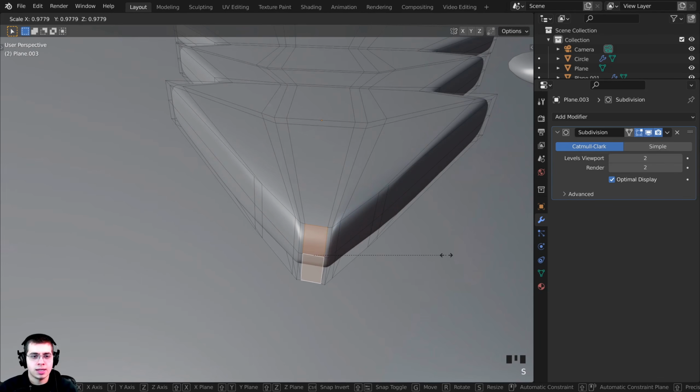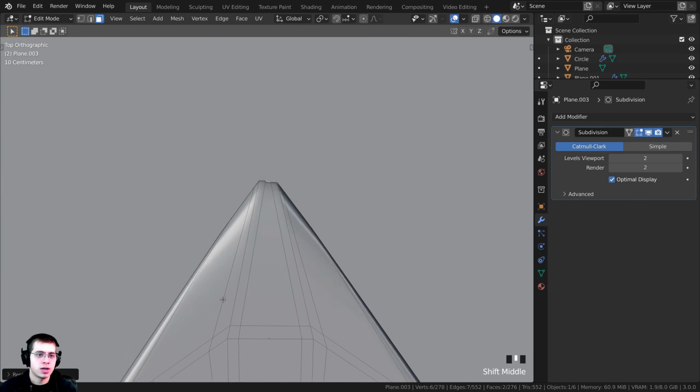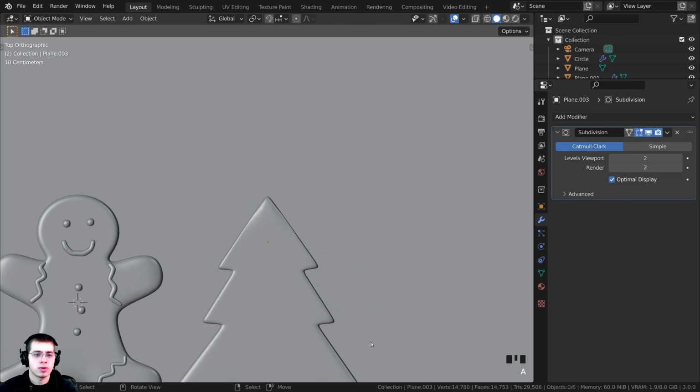So I can now press S and I want to scale that. And I want to press X to scale it on the X axis, and I'll just scale that down. And then I can press 7 for top view, and I'll press G to grab and just kind of bring that up and just kind of rotate it. So now it's much more smooth, and that looks a lot better.